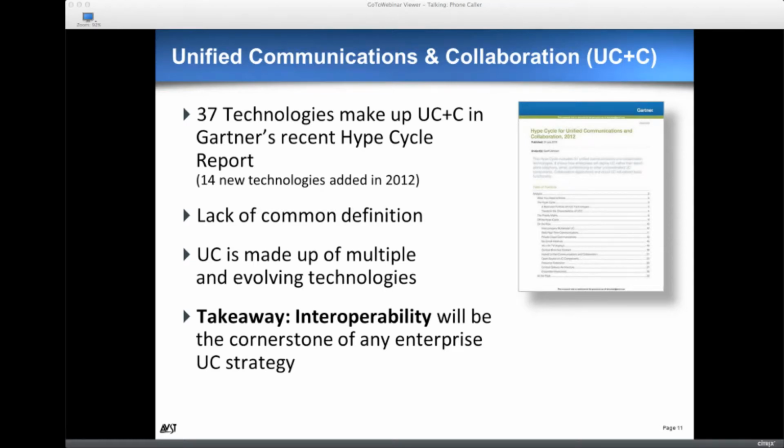So but once again, the name Unified Communications is not new, but people are starting to change it now to Unified Communications and Collaboration, which I think muddies the market a little more.